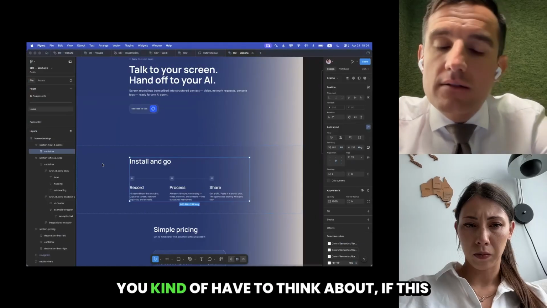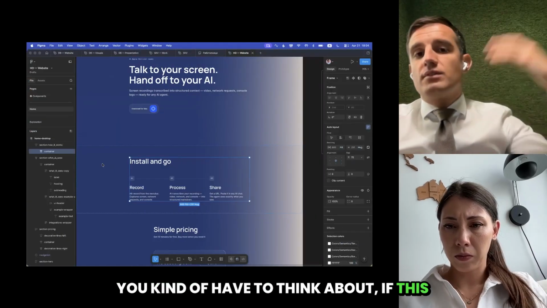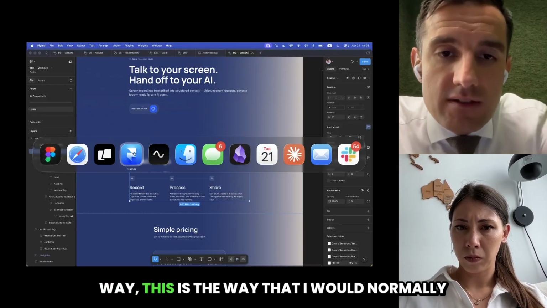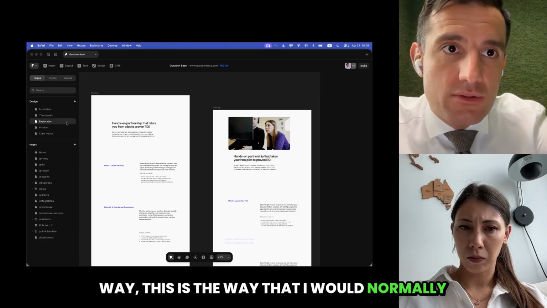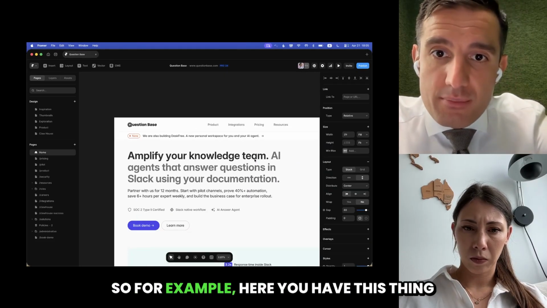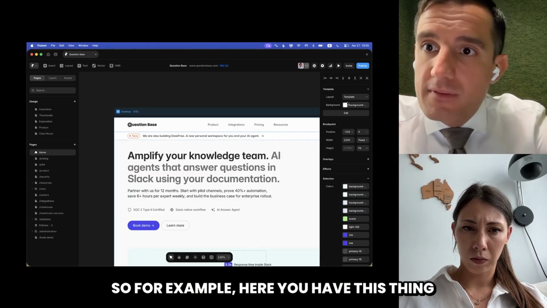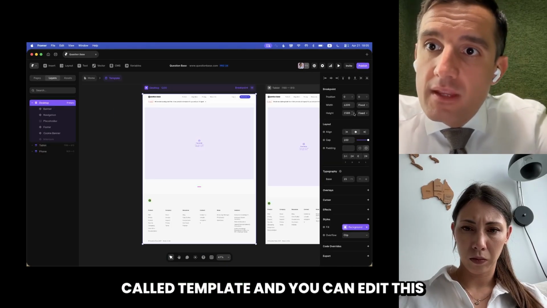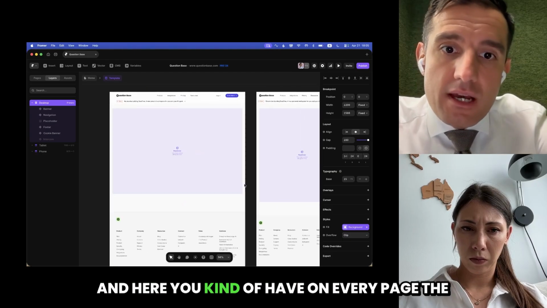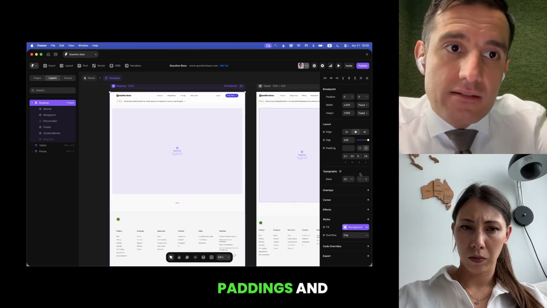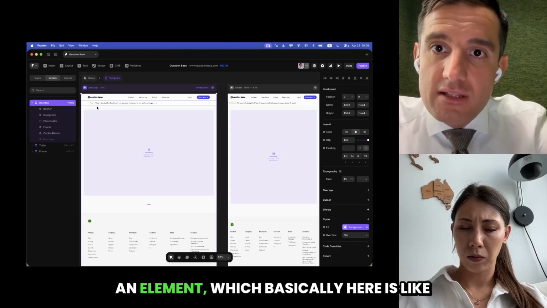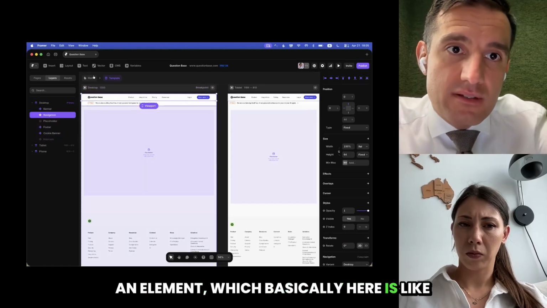So you kind of have to think about, if you want to build it in a scalable way, this is the way that I would normally do it here inside Framer as well. So for example, here you have this thing called template, and you can edit this template. And here on every page you have the paddings, and what every page should have essentially is an element, which here is the navigation.